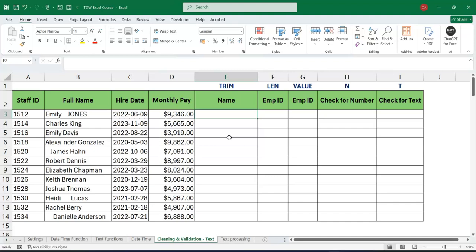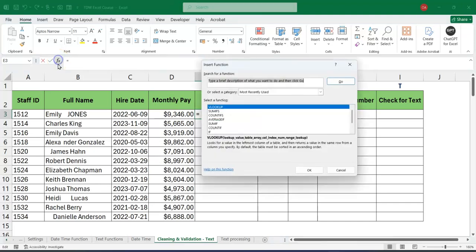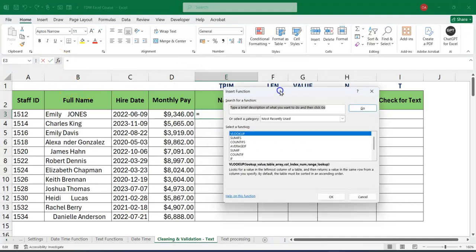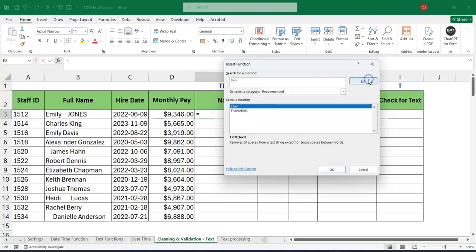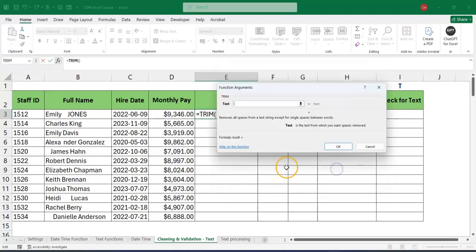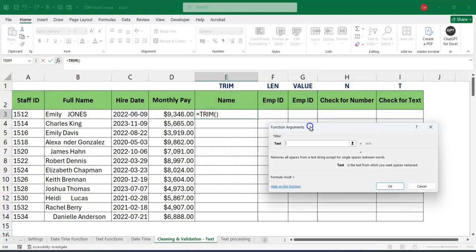Now let me introduce you to the function. For example, this Insert Function button, you can click on it for any function that you are looking for in Excel. Once you click on it, a box will pop up and you can type it there. Let's say we want to look at the TRIM function. We only need to type TRIM and then say Go, and then you can see that you have the TRIM function. It is selected and then we say OK. The good thing about this is that before you even click on OK, you see your result. The TRIM function says text.